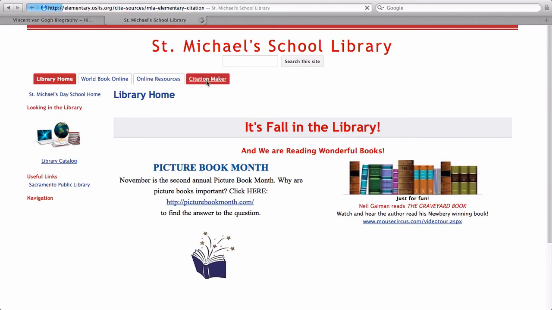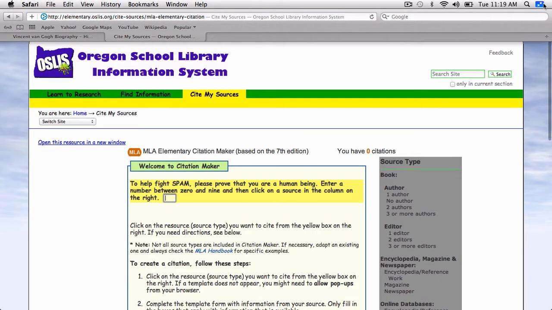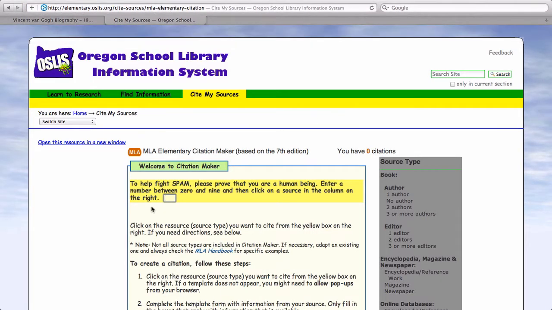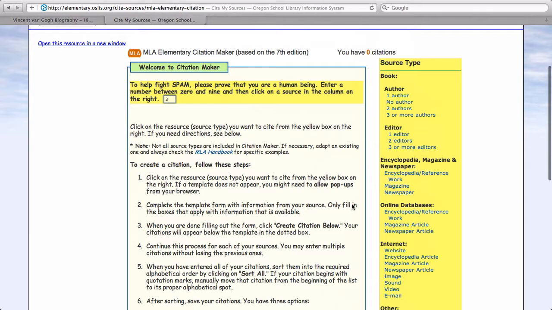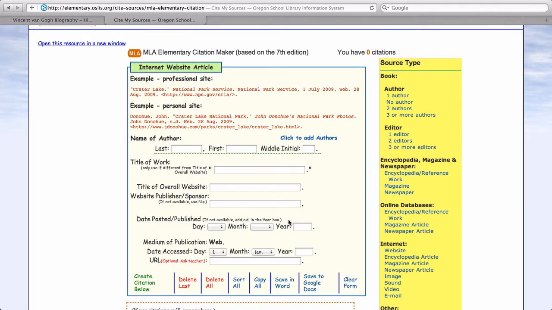Click on it. Just go to Citation Maker. It's one of the tabs on the top. And like I said, you have to input a number between 0 and 9 here, just so they know you're not a robot. And on this side navigation tool, it says source type, and you're going to acquire your information from an internet resource, so you're going to click on that.